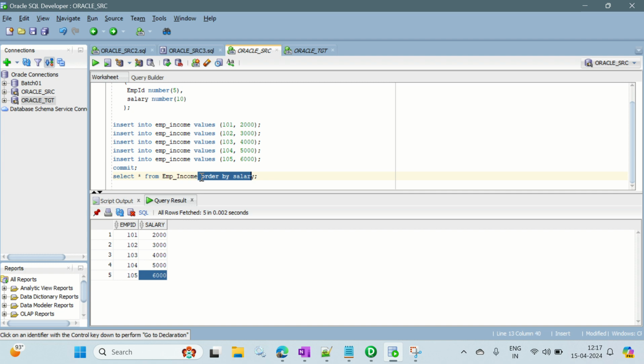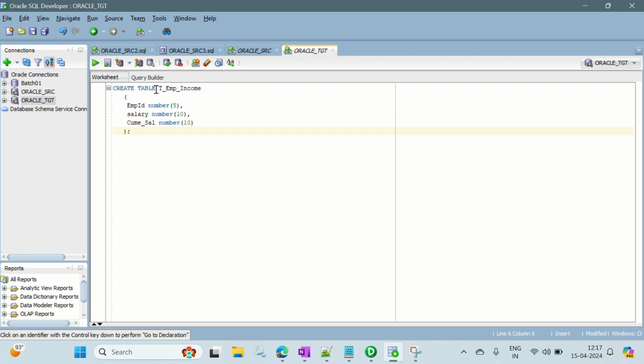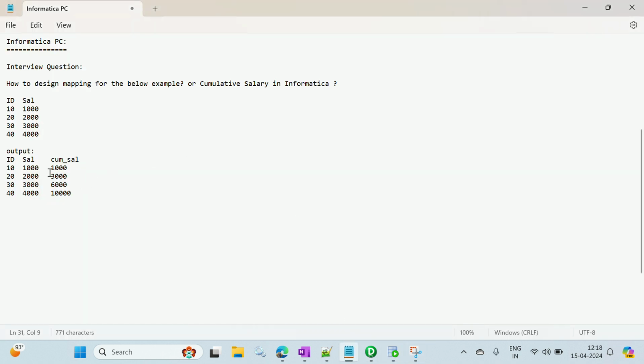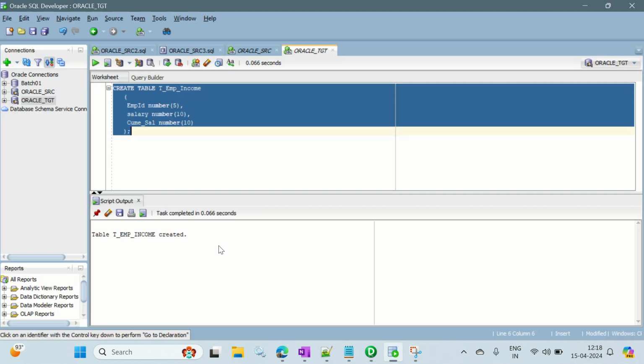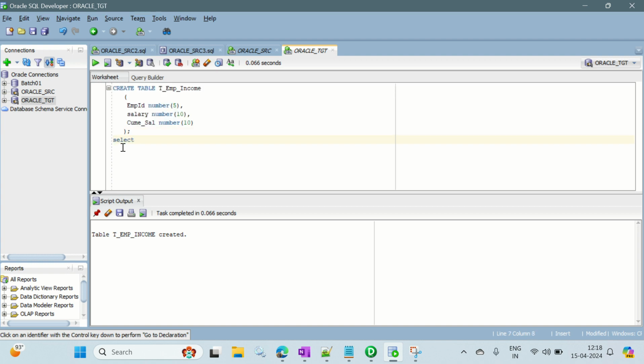Now let's create a target table. Create table T_EMP_INCOME with employee ID, salary, and the cumulative salary. As we discussed, we have three columns, and we need to insert the data in this way by using Informatica PowerCenter. So I'm just creating a target table here. The table has been created. You see there is no data in the target table.